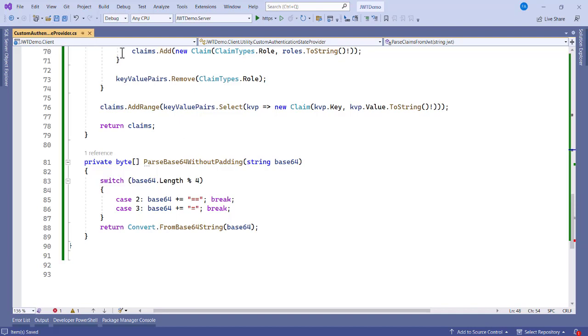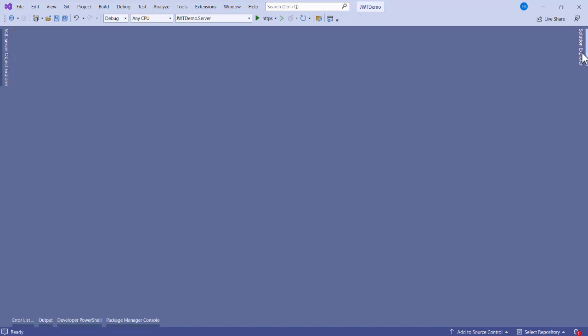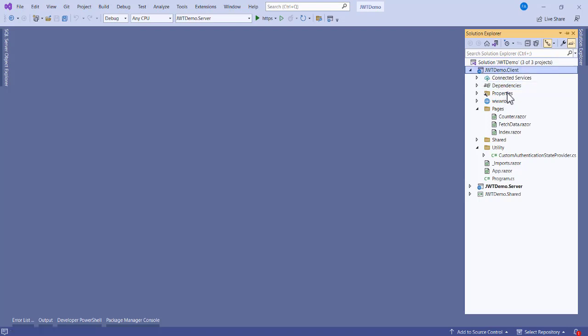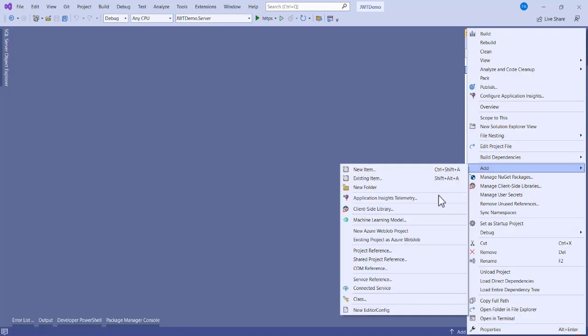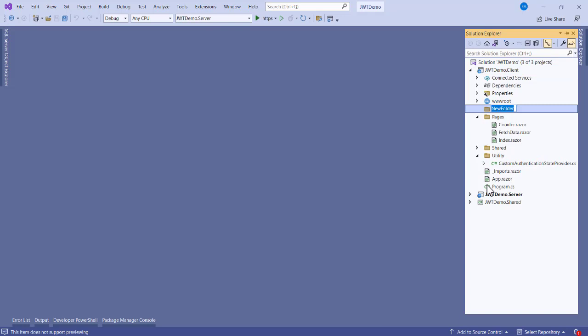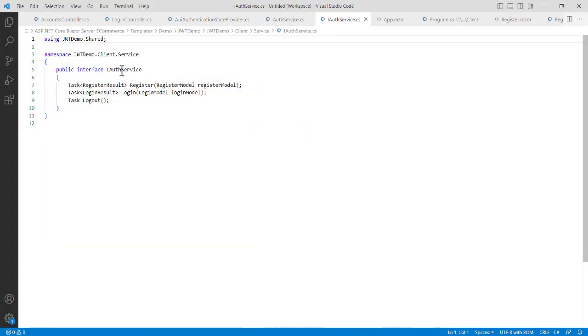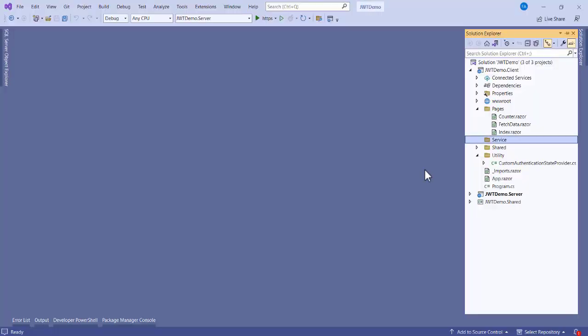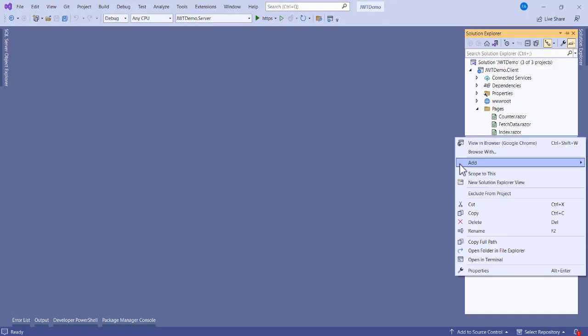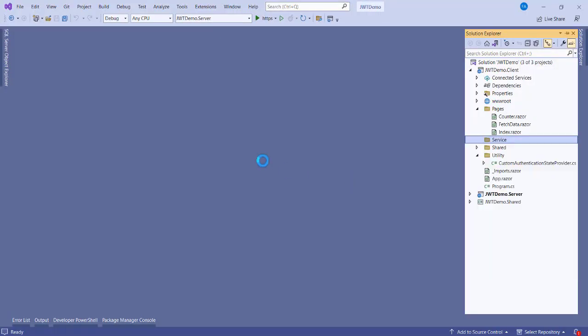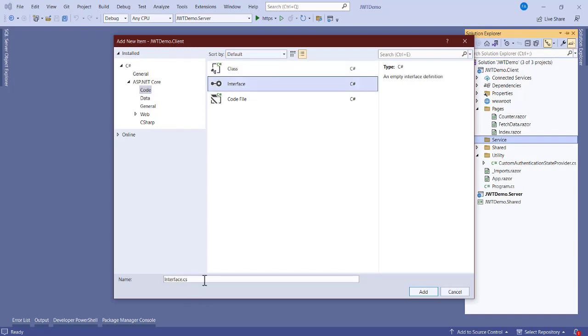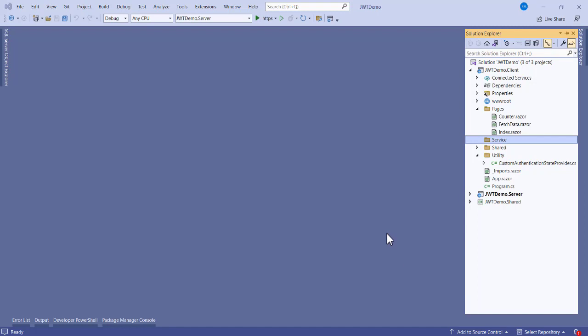So let's save this, close this, and now let's create a folder, and that's going to be a service. So add new folder. Now let's name it service. With this service, we need to create an authentication interface and an implementation class. So in service, add new item, and now interface, the name starts with I, which stands for interface. We add that.